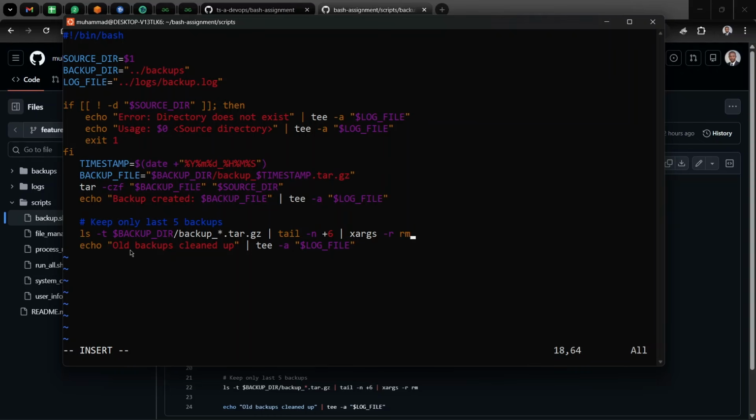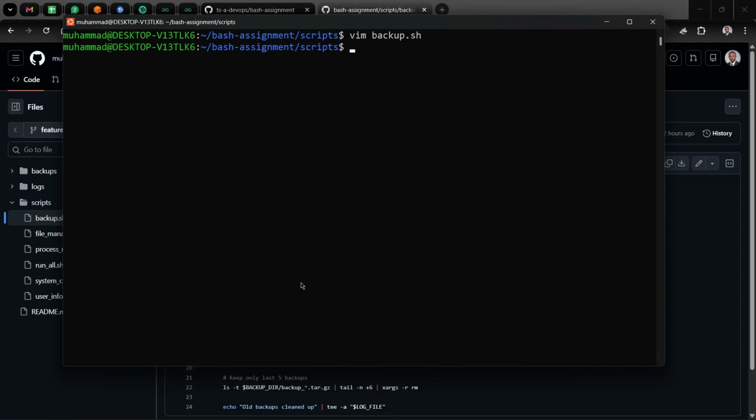So after doing that, we just want to echo cleanup, right? And then log all the backups cleaned up, and then log that to our file. So that is how this file works. I'm just going to save this and then run that backup and see.